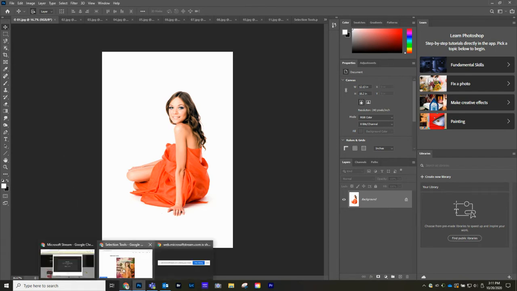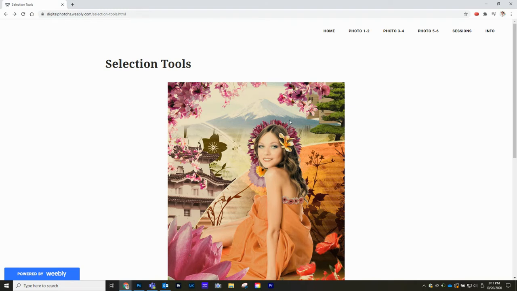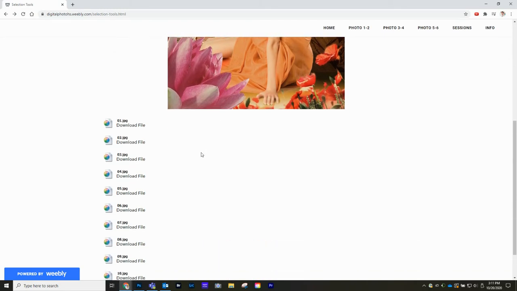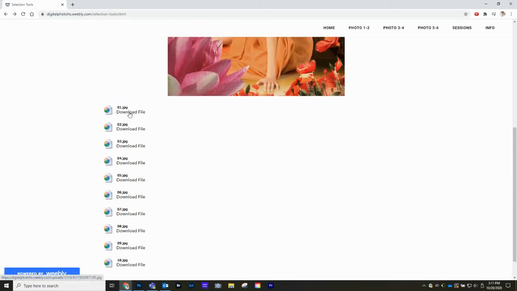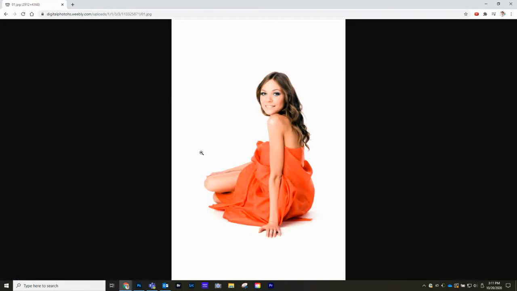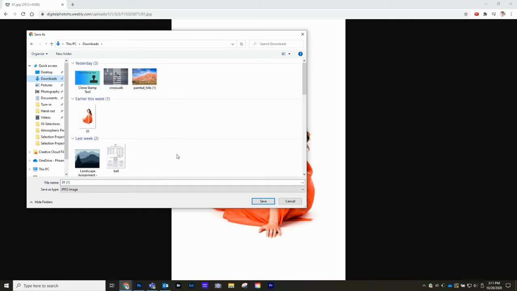If you go to my website, you go to selection tools, you'll see this image here, and then we've got all these photographs down here. If you click on the download file, it seems like the photographs are now opening up in Chrome. And what you need to do to save them to your computer is right click on it and then go to save image as. Now, if you are using the trackpad on the computer, it's the bottom right corner of the trackpad. You click on that and that brings up this dialog box. So again, you may be getting the zooming in, just right click on it and save image as. I would save it into your download folder and click save.